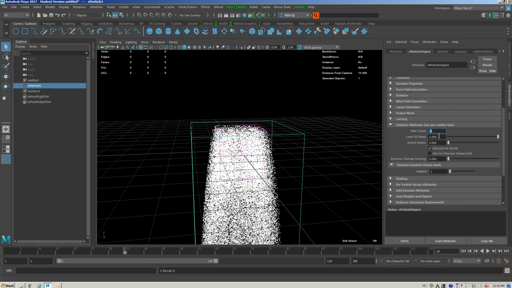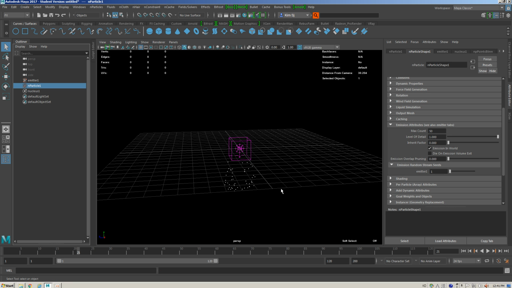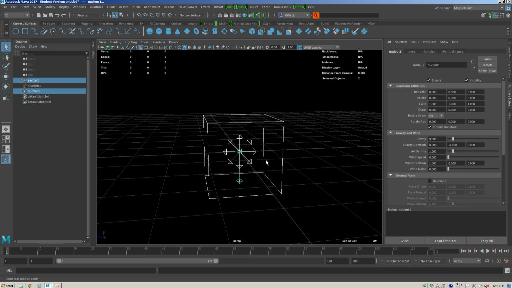But if we limit the maximum count, let me see, it just emits once, like that, because the lifespan of this particle is live forever. If you set this to constant, it's gonna emit again as soon as it disappears, and that's it. But I'm gonna let this live forever. So that is it.